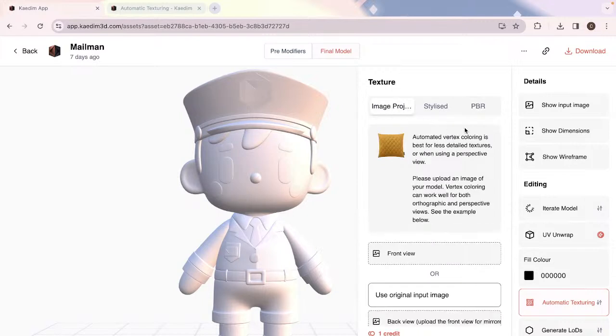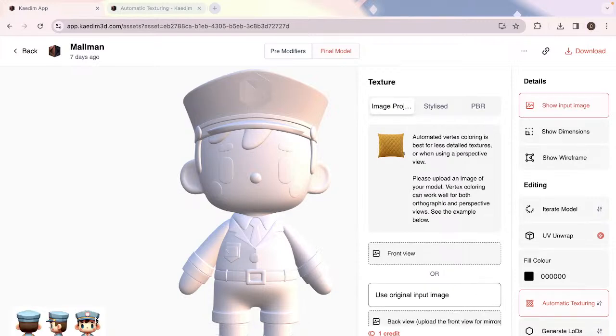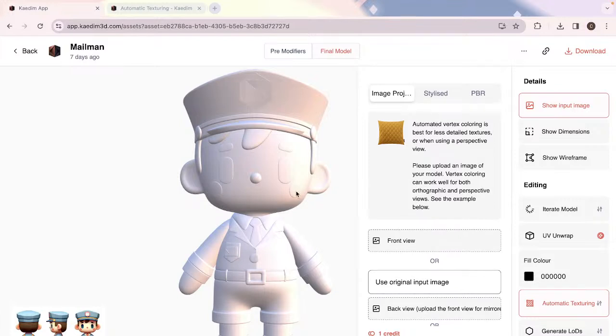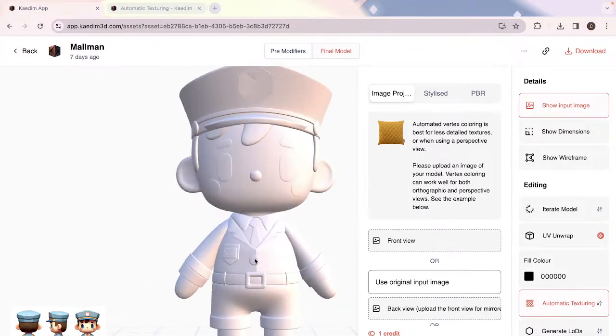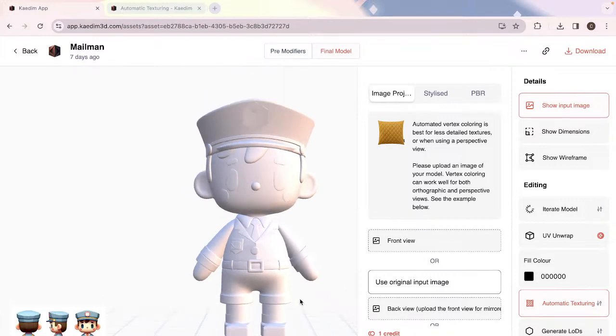So for characters or objects, if you have a view of them straight on and you have the front and back view, we highly recommend image projection, because the way this works is it takes the front and back view that you've uploaded for the textures, and it essentially just projects onto the model. So this is best if you have a straight on view for your input images or for your textures.